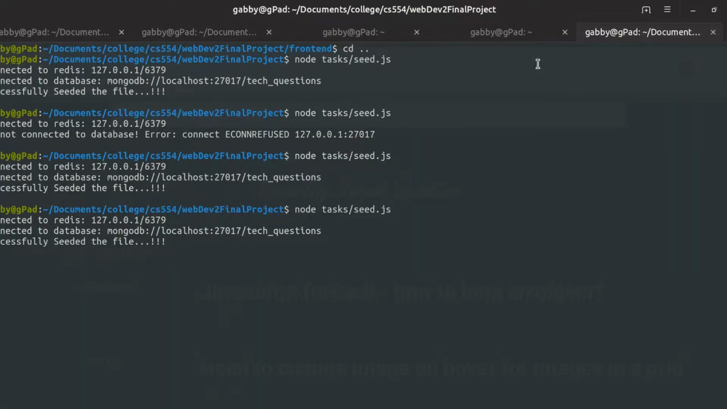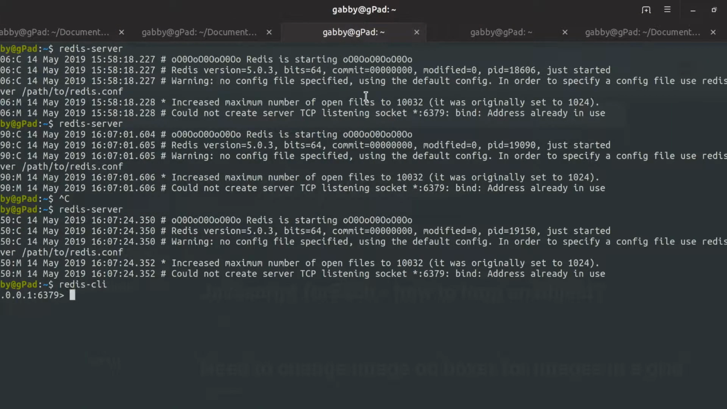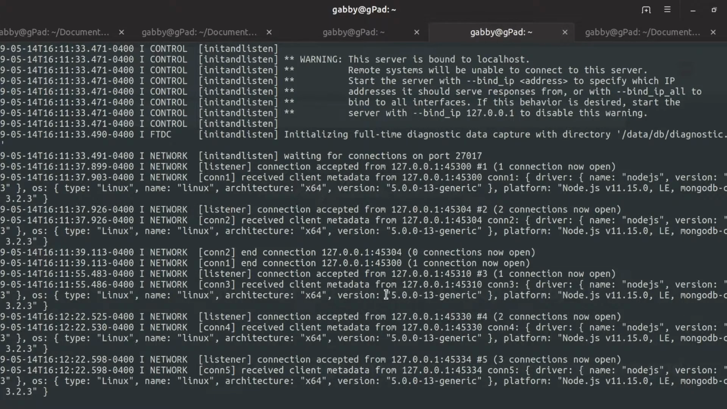So the first thing that we need to do is start up all of the server-side technologies that we need to run our application. The first one I'm going to show you is our Redis client, which is started there, and our MongoDB client, which is right over here.